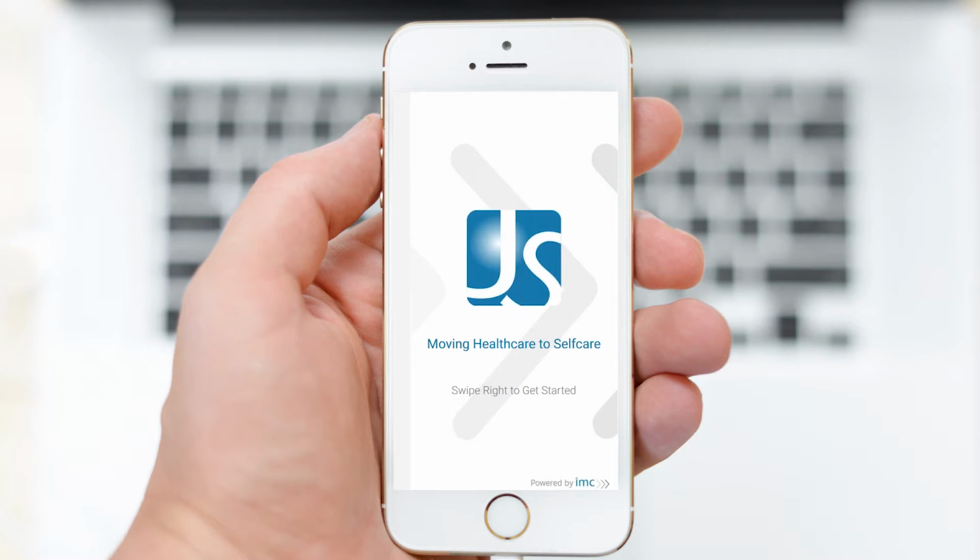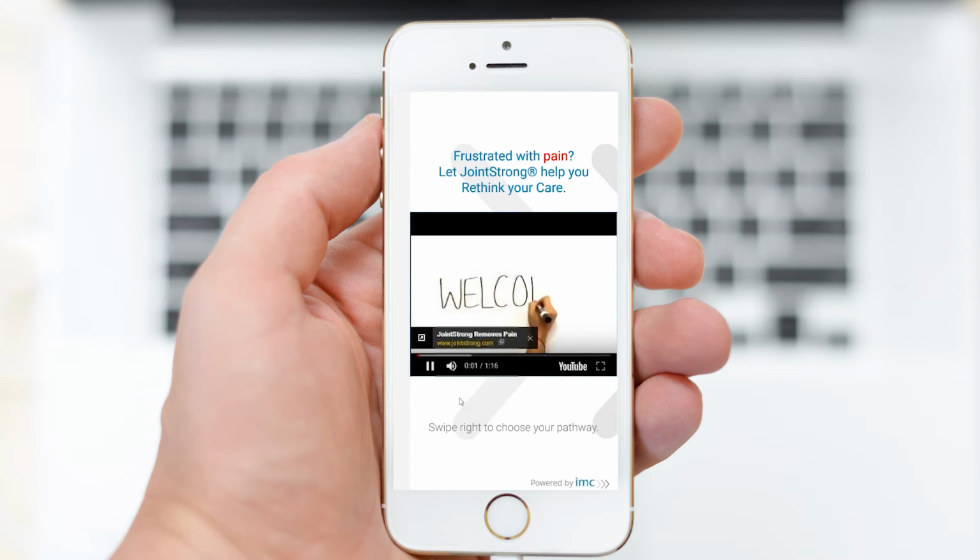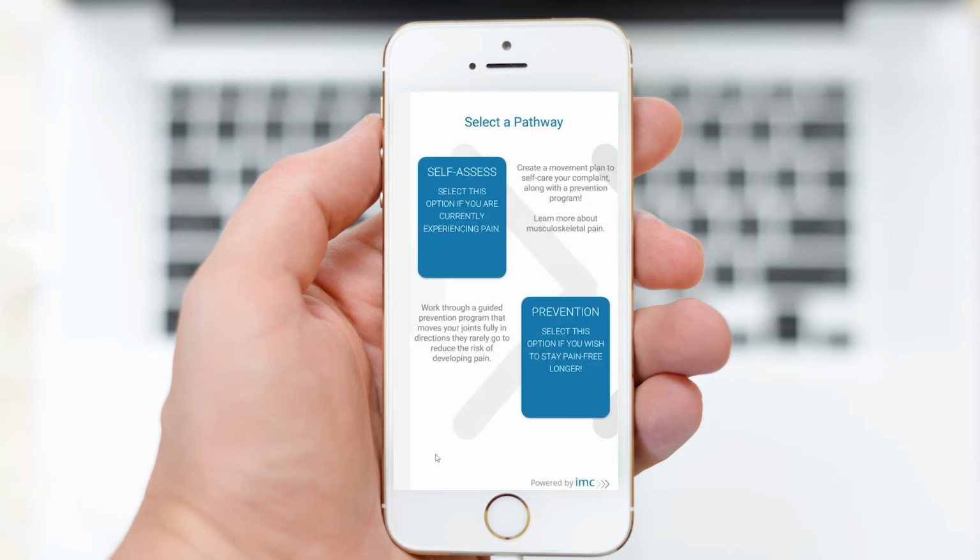Once you download the app, you'll see a screen like the one in front of you now, and you'll swipe right to get started. After swiping right, you'll see a brief video that describes more about the app and how the app works. And then you'll be selecting a pathway to go down, whether that be self-assessment or prevention. The self-assessment pathway is for people that are currently experiencing a musculoskeletal problem, and prevention is for those who want to prevent common musculoskeletal problems.